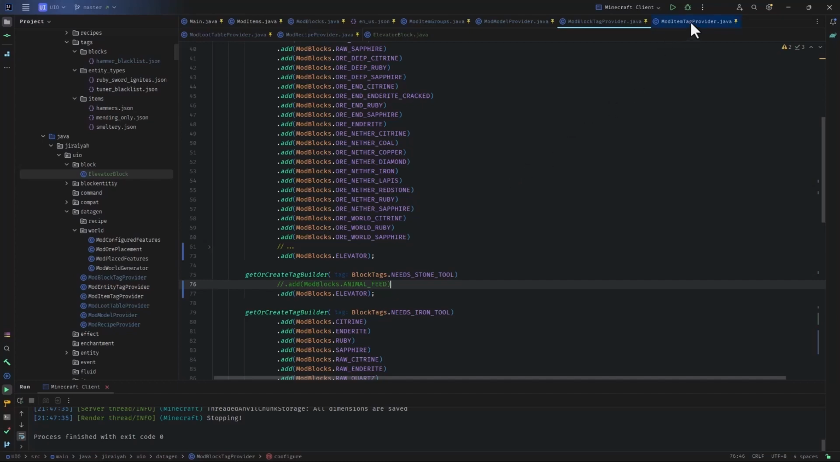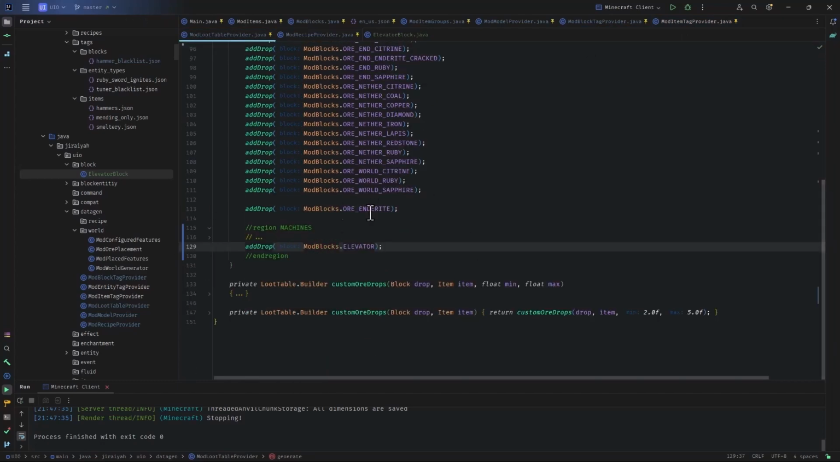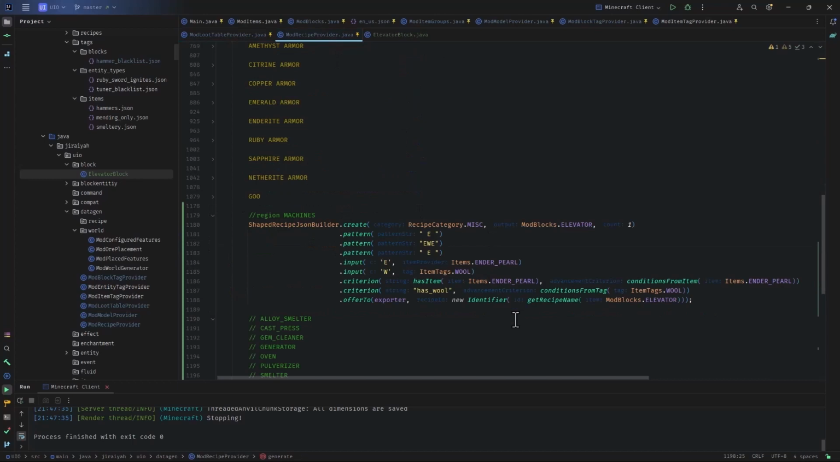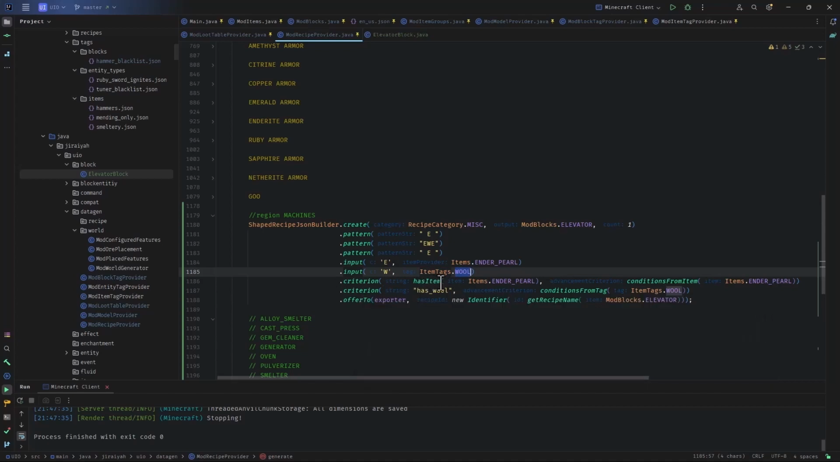So for item tag provider, we don't have anything there. The loot provider, we are dropping ourselves. For the recipe, it's just a wool with 4 ender pearls around it. Now remember, for the wool, we are using ItemTags.WOOL. And for the criterion, we don't have hasItemTag. Instead, we have has_wool as the string itself.